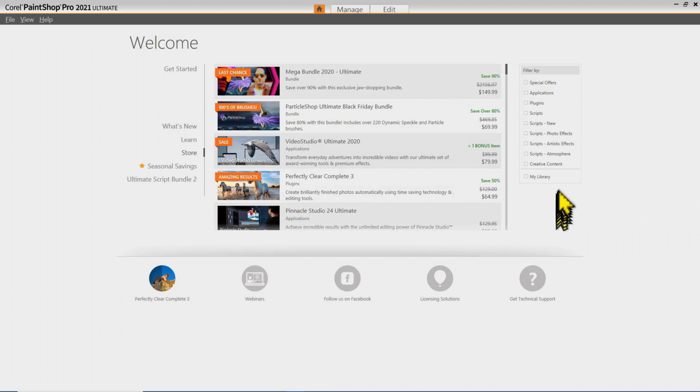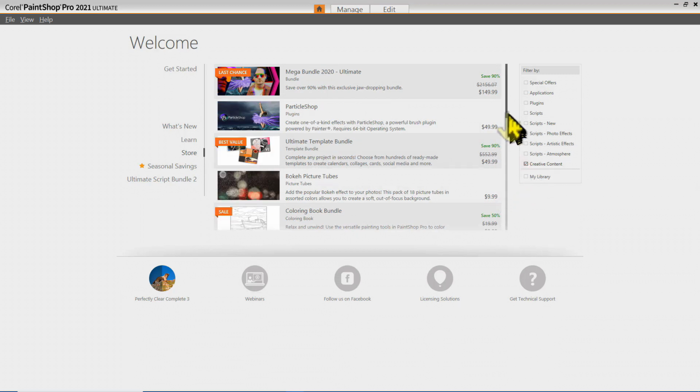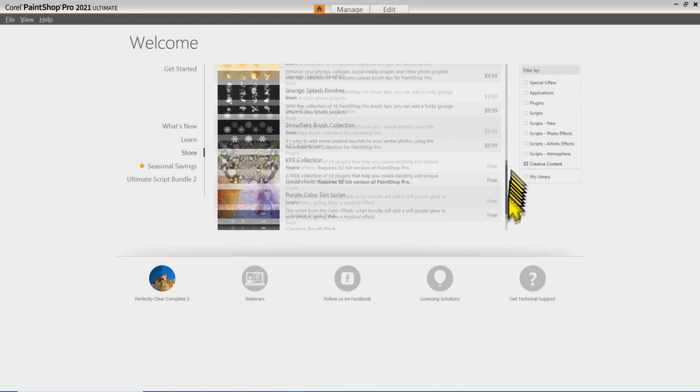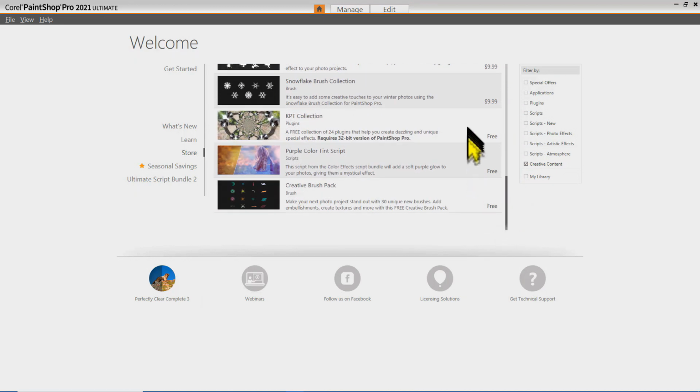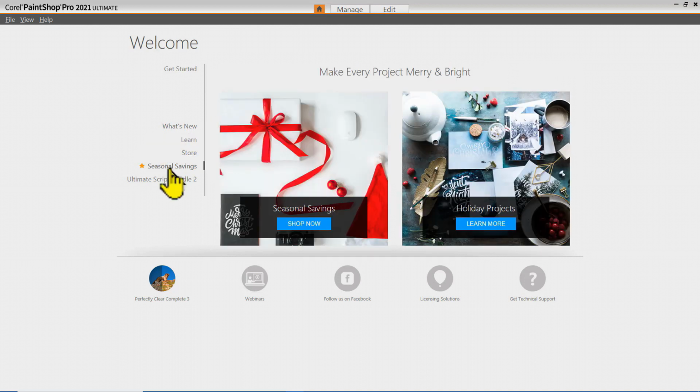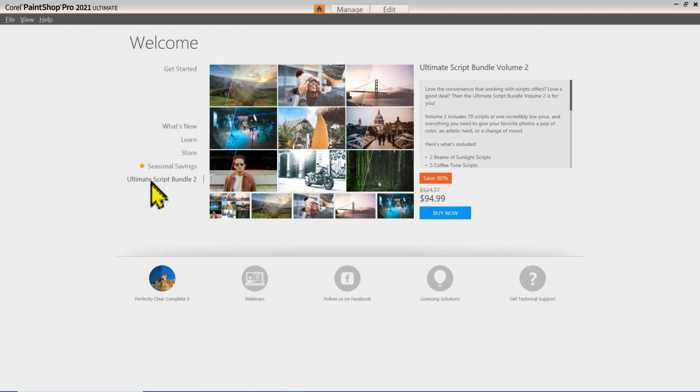I'm going to go over here and toggle on the Creative Content option, and then when I scroll all the way down, you'll see there are a couple of free options here. I encourage you, if you haven't done so, to go in and download and install the Creative Content option. It's gone from my list because I've already done that. There are seasonal savings available, and there's an optional Ultimate Script Bundle for a modest price. These options here are links that may change on your installation.